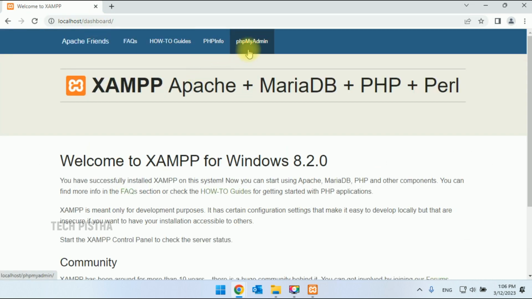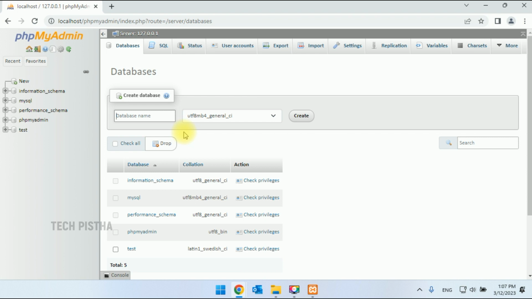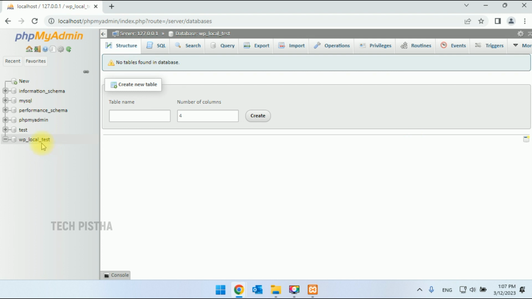Now you can click on phpMyAdmin. This is the MySQL database. They have provided an example database. You can also create one. You have to click on New, enter the database name, then click on create. Now the new database has been created.